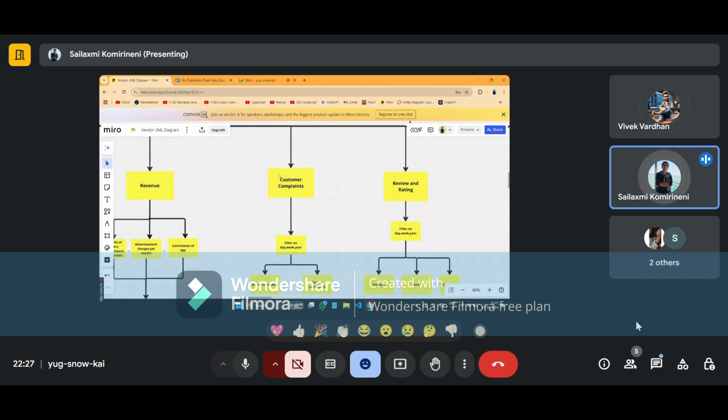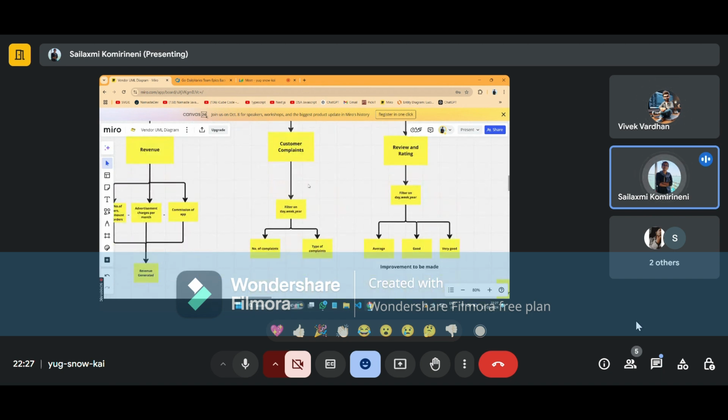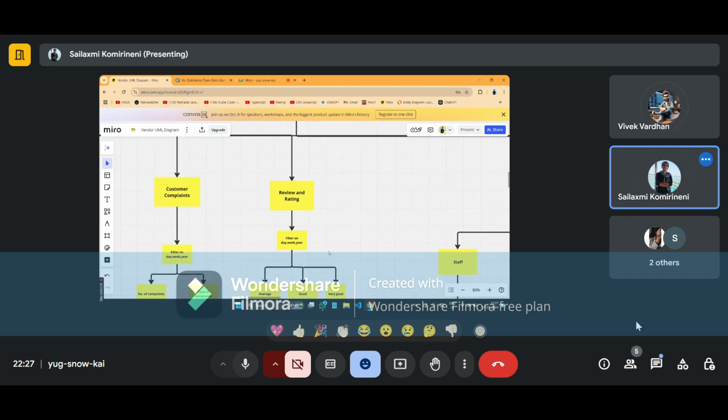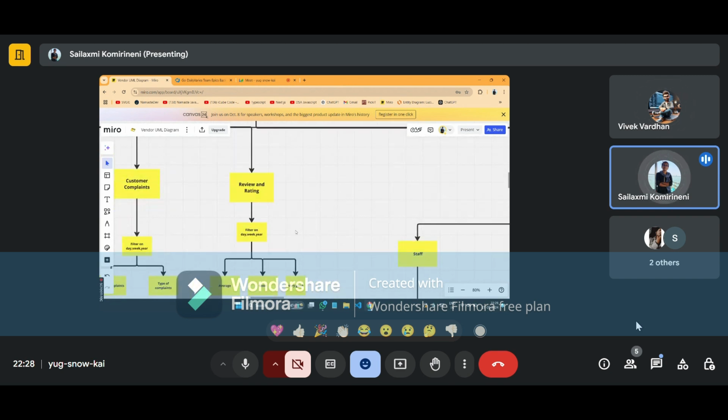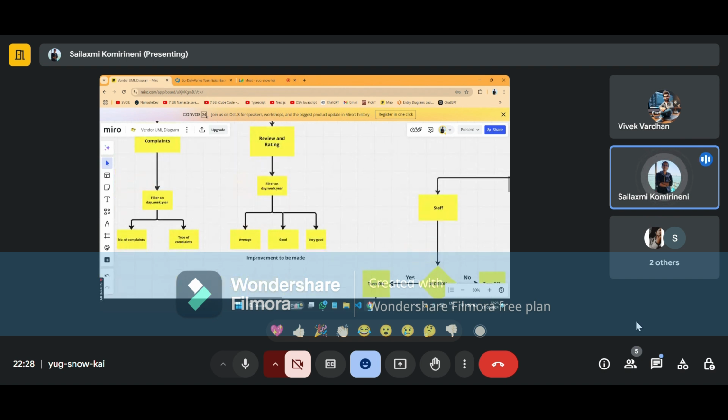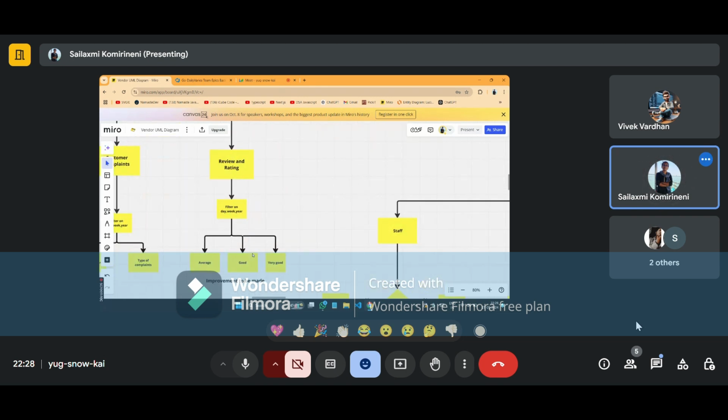And for customer complaints, there is filtering on the basis of day, week, and year, the number of complaints, the types of complaints, and comments. And review and rating is filtered based on average, good, or on the ratings, like on the numbers, 1 to 5, like that.